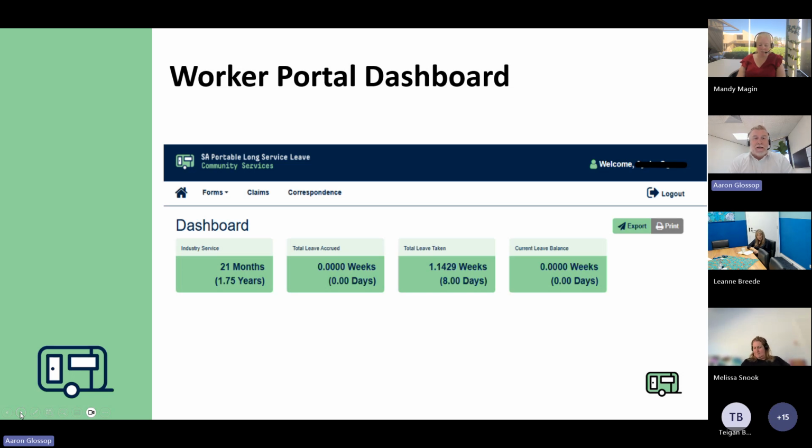This won't reflect any pre-scheme service that we're waiting on or have received. That can be found in a different part of this worker portal. But what I understand, and Mandy can confirm, is that we're working on an update to the system where a long service leave state accrual balance will be shown on this dashboard at some point in time.